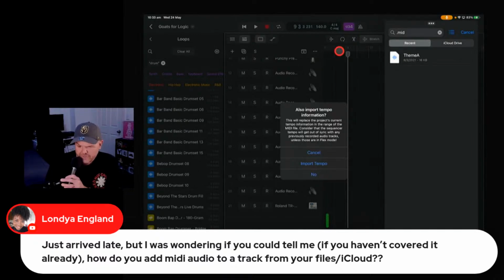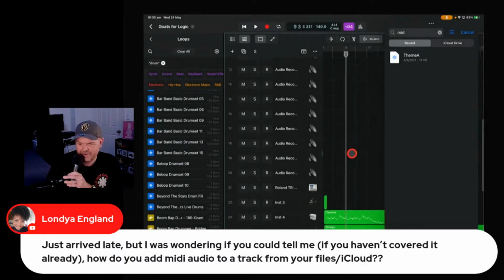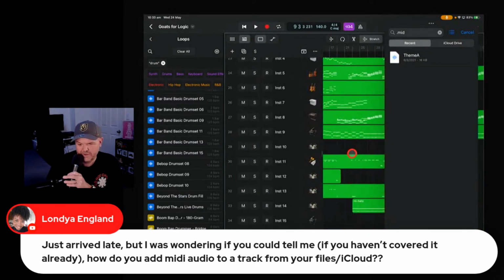Also import tempo information. Oh, okay. That's cool. I'll replace the project's tempo. No. Let's not do that. Is it doing it? Have I broken it? Oh, there it goes. Okay. I've got no idea what this song is.